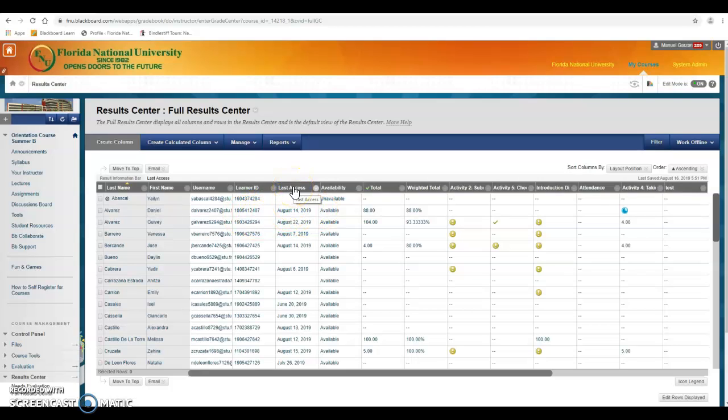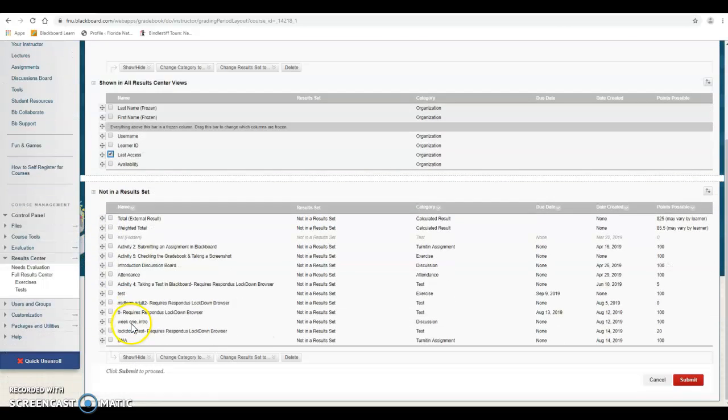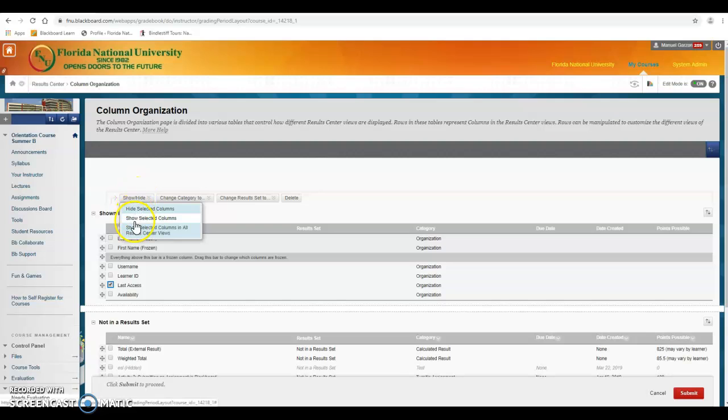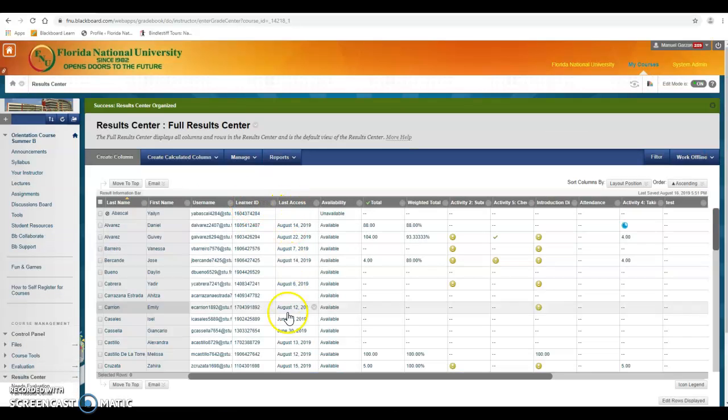If you don't see it, it's very simple to activate it. Go to Manage, Column Organization, and make sure that Last Access is Show. If it's Hide, just click on Show Selected Columns, submit, and that way you will have access to this specific column.